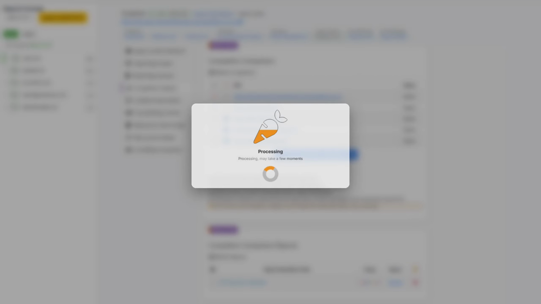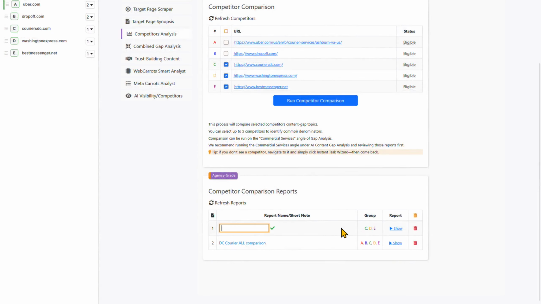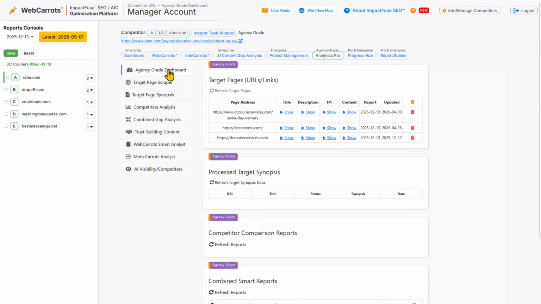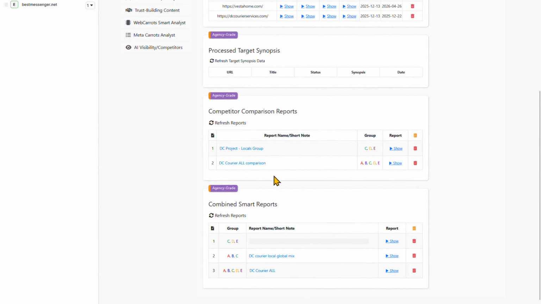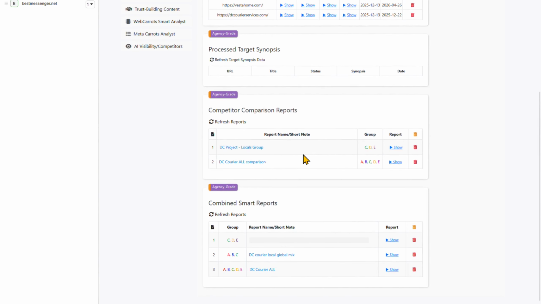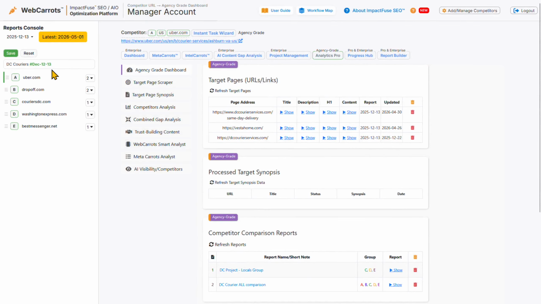Once the report is complete, you will find it below under Competitor Comparison Reports. Name the report right away. It is also accessible from the agency grade dashboard under Competitor Comparison Reports. If you do not see it in either place, click Refresh and make sure you are on the same report date where you ran the report.